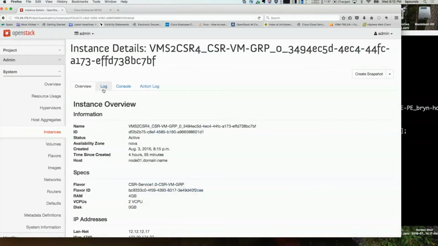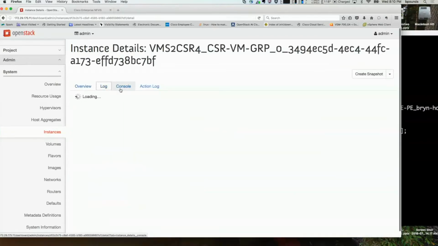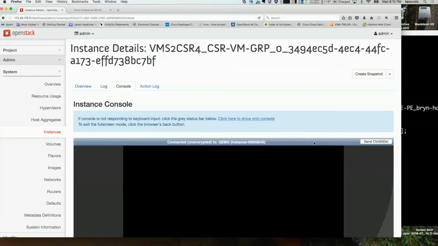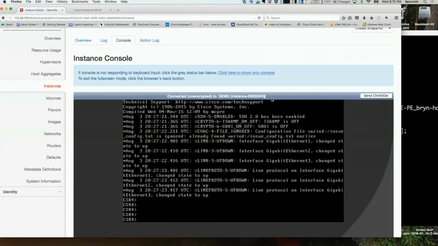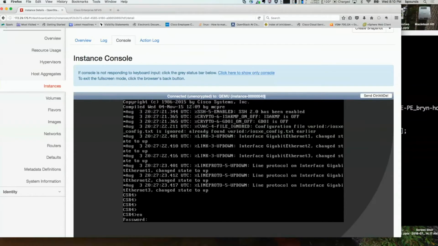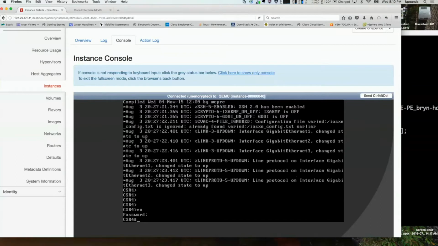I've got the overview, I've got the log file, so I can go take a look. And as we all in this room love, having a console, I spun up a device called CSR4. This should look fairly familiar. It's on the network. Show IP interface brief.